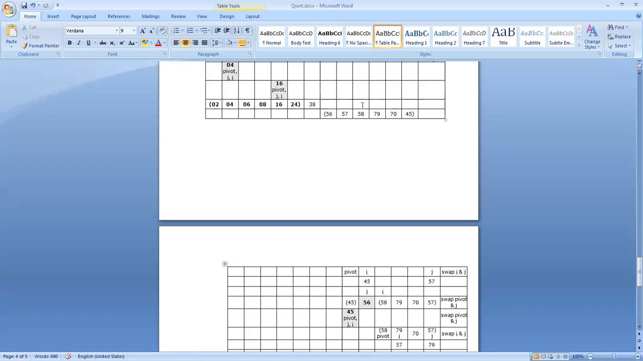Okay, when you move further, you see that 58 is bigger than 56. There you stop. Then you come down here, 70 is bigger than 56. You decrement J. 79 is bigger than 56. You come down still. 58 is bigger than 56. You come down still.